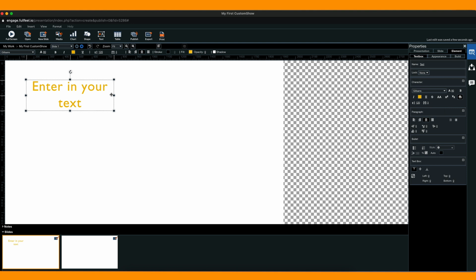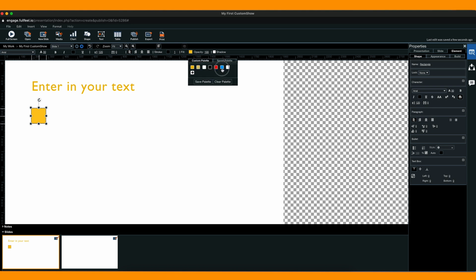The second element we want to add to the slide is a shape. To insert a shape, click Shapes at the top of the editor and select the shape you would like to insert. You can change the color of the shape by clicking Fill. You can change the outline of the shape by changing the stroke. If you would like no outline, you can change the stroke to 0. You can also change the opacity of the shape so that the shape becomes transparent.